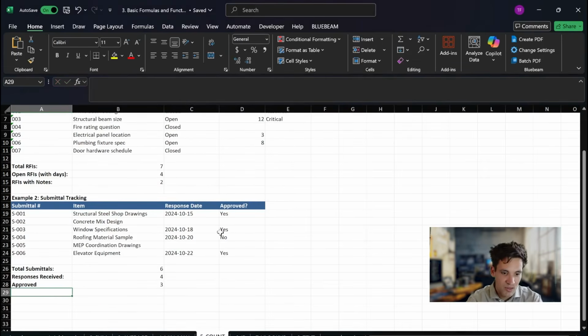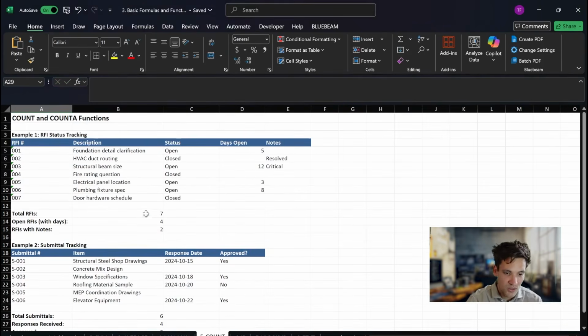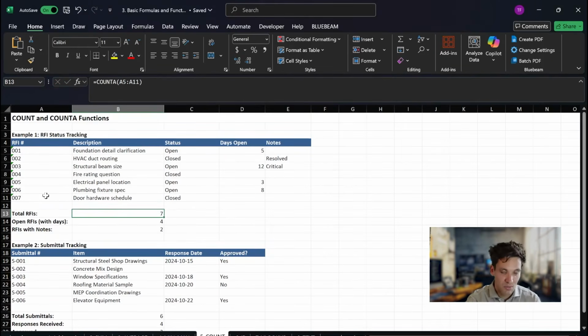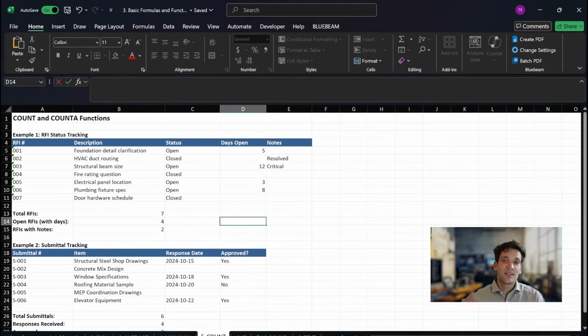Count, I've already spoken about. Count is a very simple formula where you can highlight a range of data and it will tell you the number of data points within that range. Now, sum, average, min, max, count, they're all very common formulas that you should be aware of.